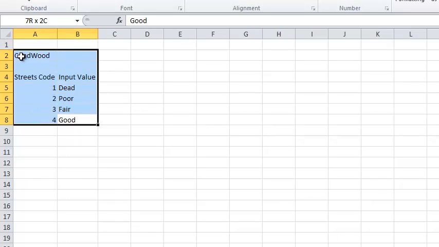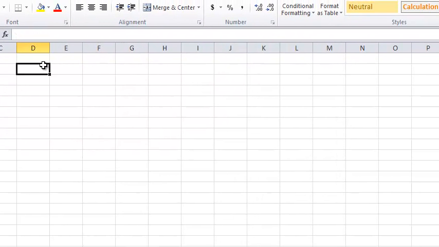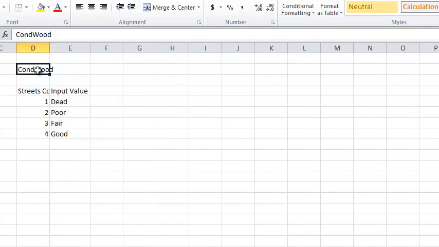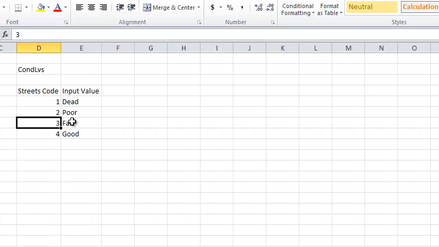While we're here, we can go ahead and make a condition of leaves one as well, and this is just going to be essentially the same because we only have one value there now. So we'll go ahead and call this condition of leaves. So we'll just set those condition of wood and condition of leaves to the same thing in this case, and that's fine for these two variables because Streets actually combines them inside the software.